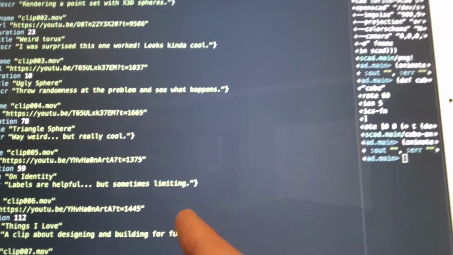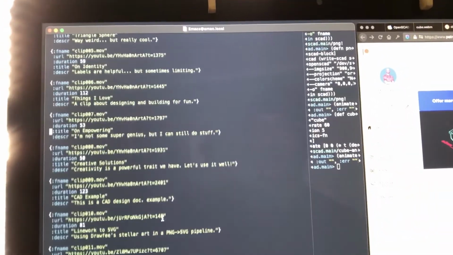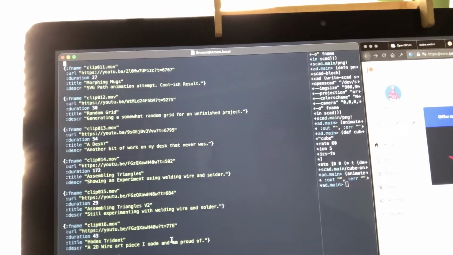If you look here, I just have the clips listed in an EDN file, and all of the work is done by my computer for me, and I think that's super cool. As a first result, I'm really happy with this. There's additional animation work I want to do. There's more cleanup and sanity checks that I want to run on it, but I'm super happy that this worked at all, and I hope you enjoy the video.